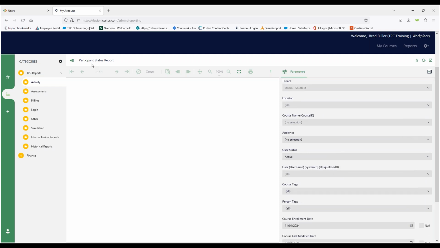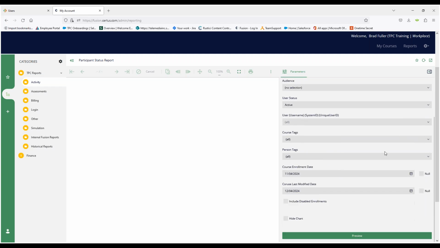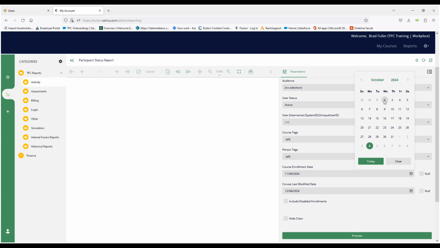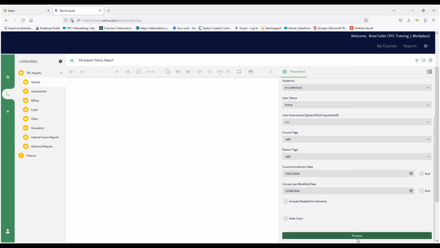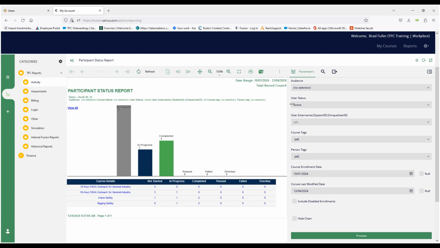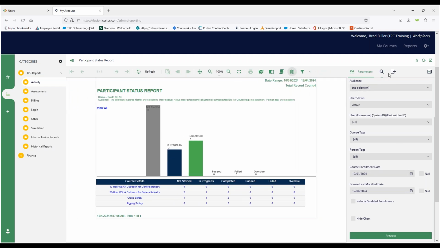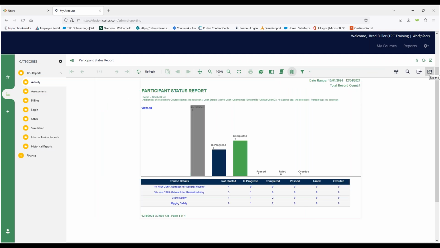Ultimately, really what you just need to put in for the participant status report to run is to define a date range. By default, it would be the past 30 days. Let me go back just to pull in the past 2 months. And then finally, I would click preview to run that report. So that's going to do its thing. I can drag this back over for more screen space, or I can hide this menu temporarily just to see what kind of data I'm working with.